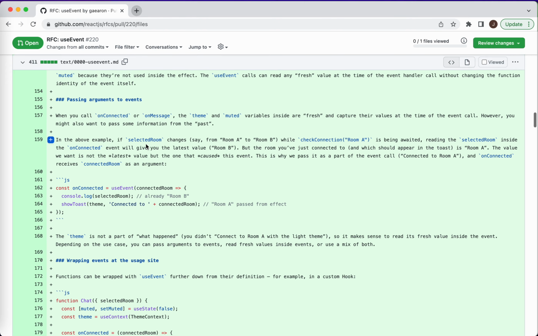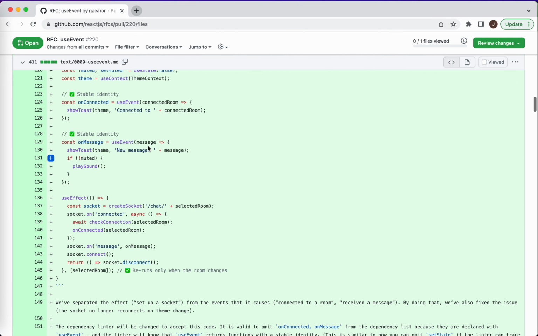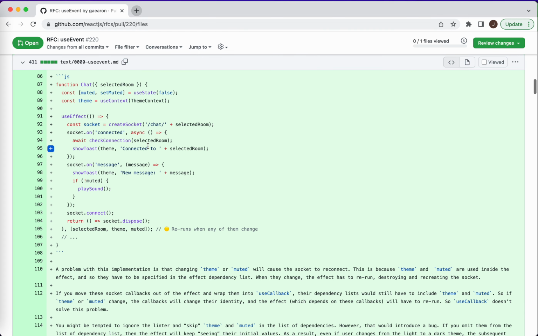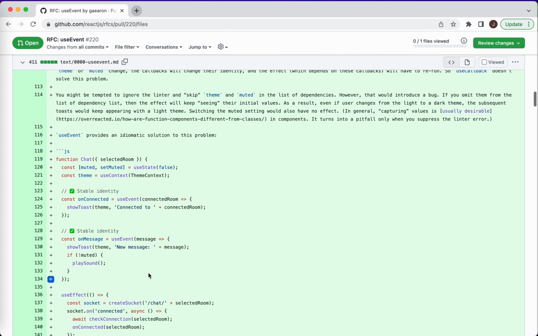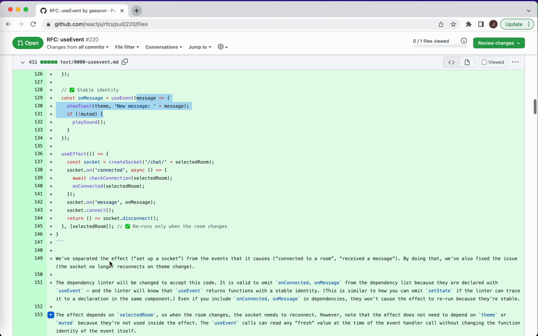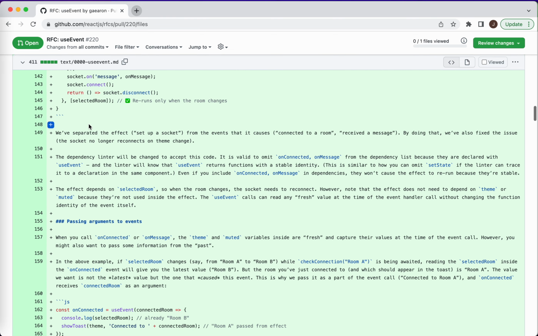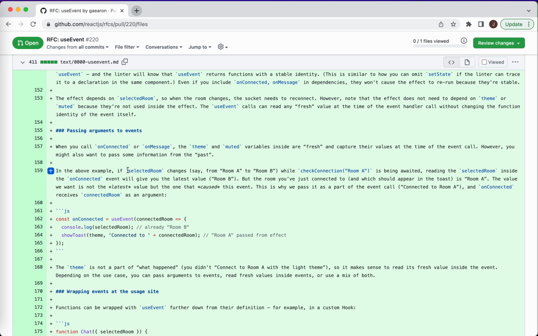Cool. Passing arguments to events. When you call this, the theme is available fresh. Why is it fresh? Because we don't have the dependency in the useEvent. They will all be fresh. This function will always be fresh. So they will be able to fetch the updated muted and theme data here. Fresh.